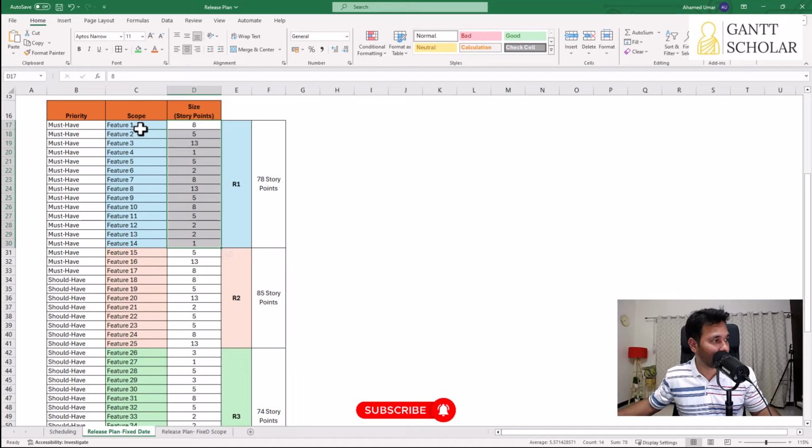So we will complete all these 14 features in 4 iterations. In each iteration, we'll complete 20 story points amount of work, and we tentatively complete 14 features in 4 iterations or sprints. All right. Now, we do the same for the next set of features.